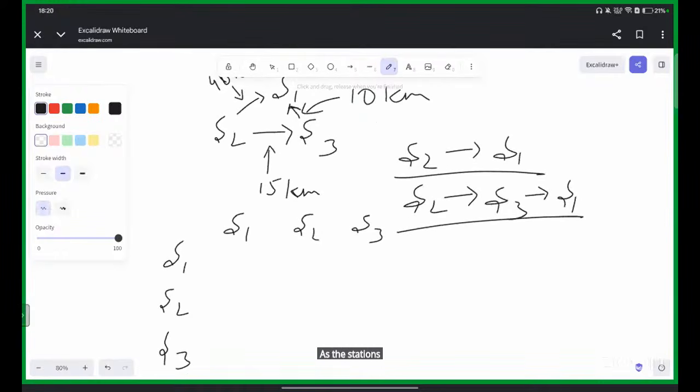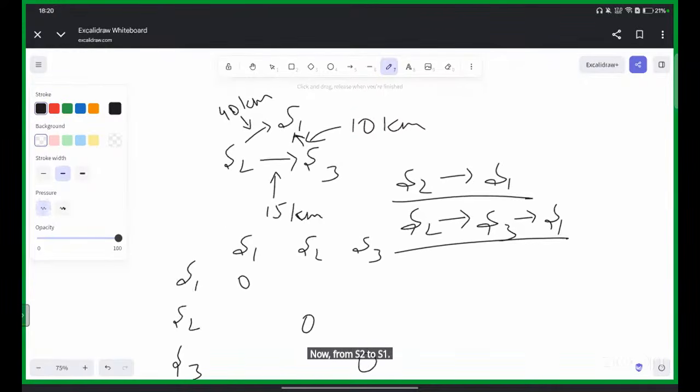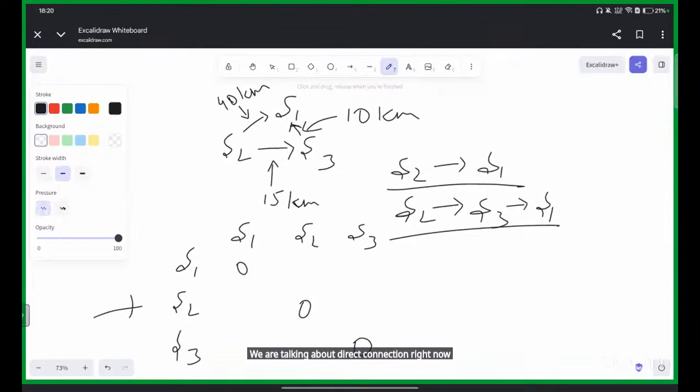Now we will keep the distance itself. From S1 to S1 it is 0, S2 to S2 is 0, S3 to S3 is 0. Now from S2 to S1, we are talking about direct connection right now, so it is 40, as you can see. What about S1 to S2? It is 0. This one is also 0. S2 to S3 is 15, and S3 to S1 is 10, right?